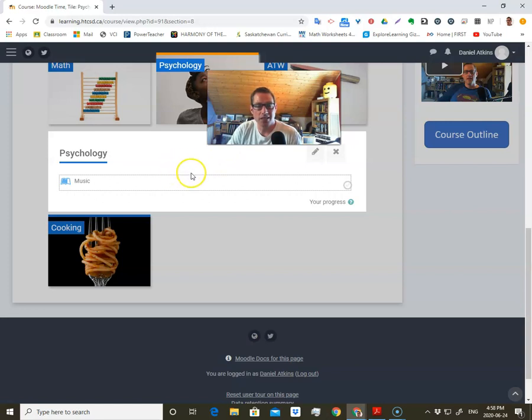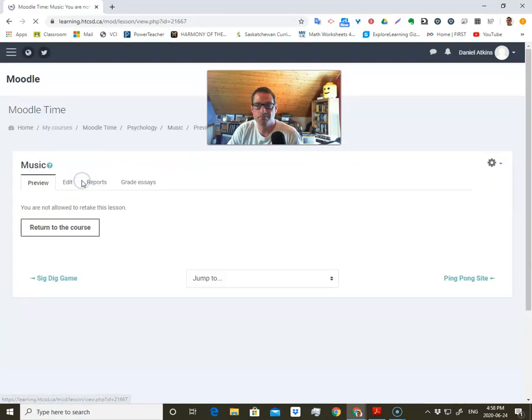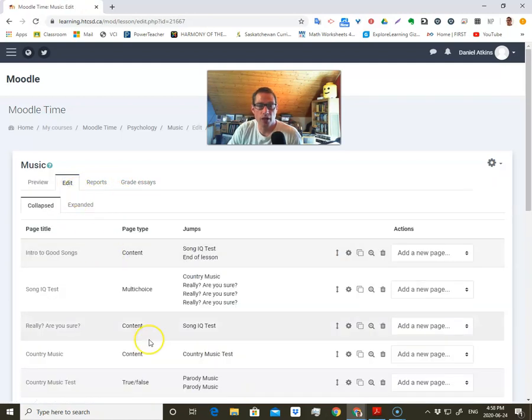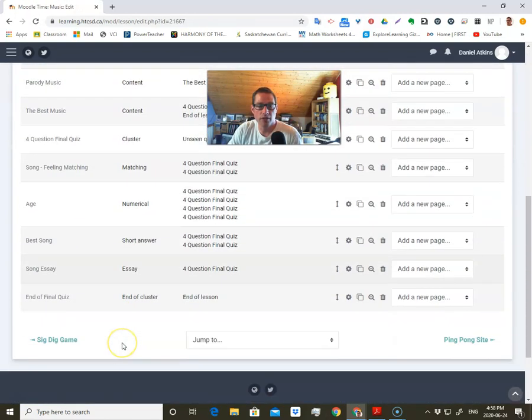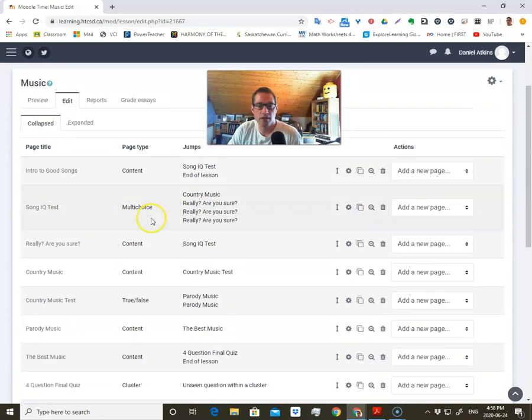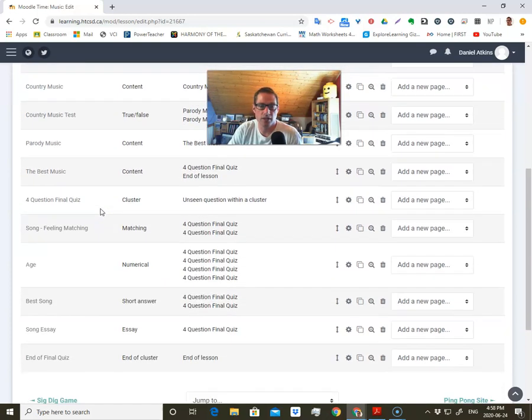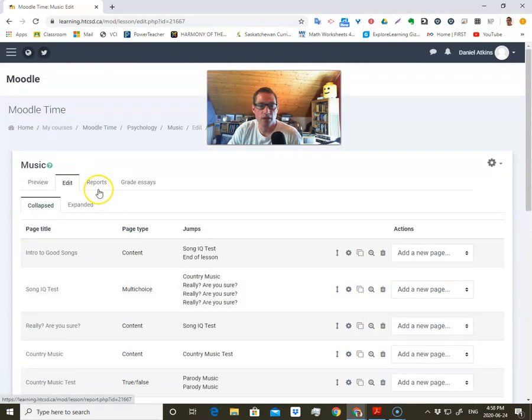Okay, so let's take a look. On this one, I called it Music. This is the teacher settings, so I have an option to edit or preview, take a look at reports, and grade essays. For each one, when I go to edit, you can see all the things I put inside of this. If that looks like a lot of things, yep, it is a lot of things. To me, this seems like just a typical lesson. There's a lot of things that you'd put inside of it.